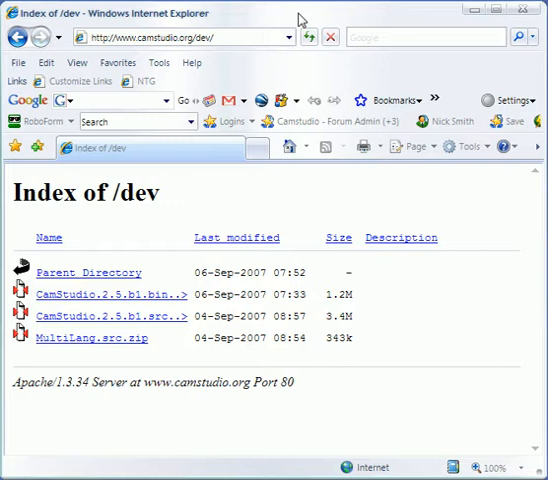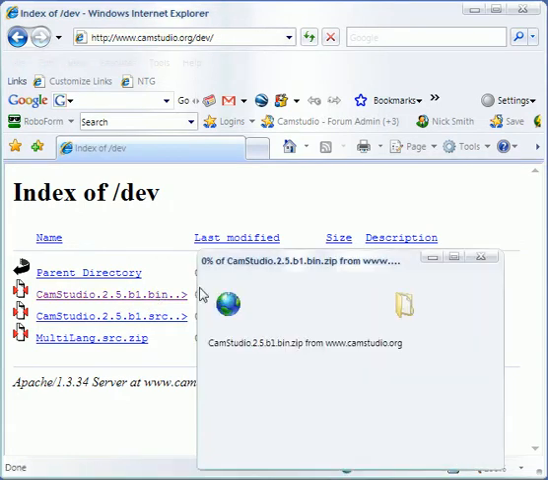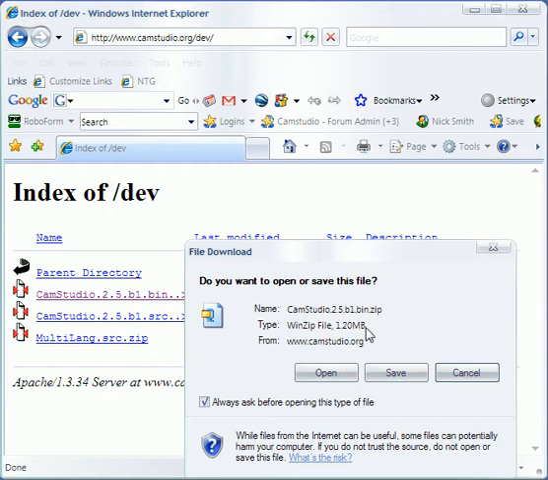This is just a quick video to clarify how to download the beta version of CamStudio 2.5. If you want to download the binaries, in other words, the executable files, this is the file that you need, 2.5.b1.bin. It's in a zip file, so you can just left mouse click it and download it to wherever you want on your computer.